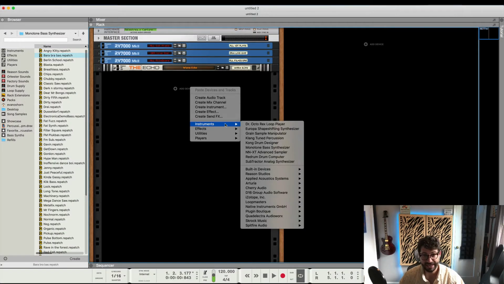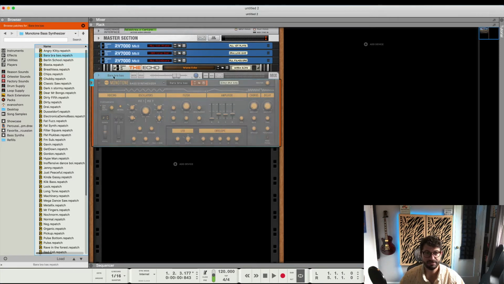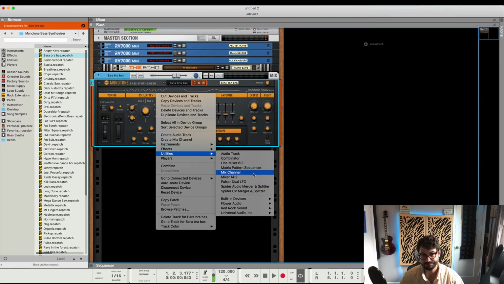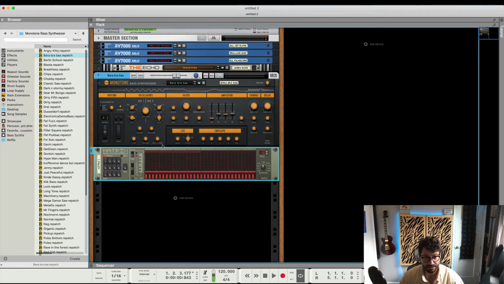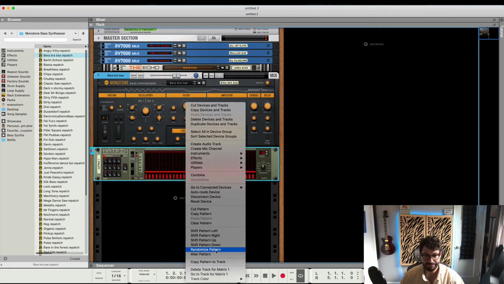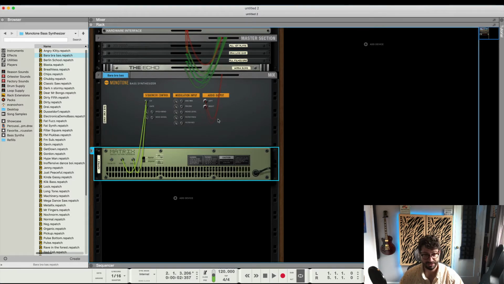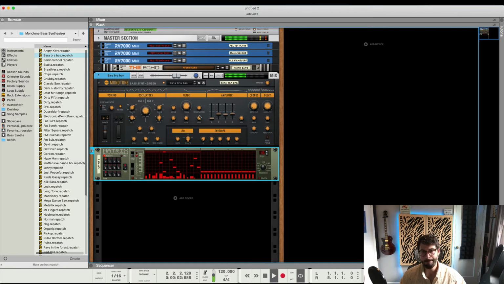Here we'll start with a Monotone again, and we'll just hook up a Matrix again, and we'll just click randomize pattern. So now if we hit play, you notice it automatically routes the Matrix. So that was easy enough, but how do we start doing more fun, advanced things?